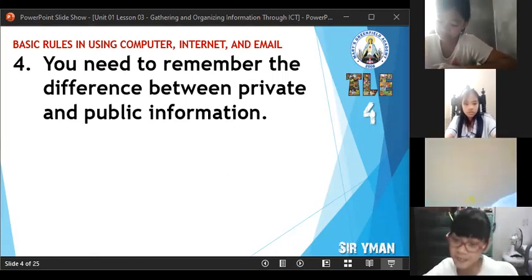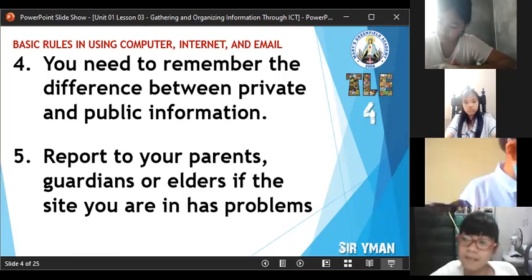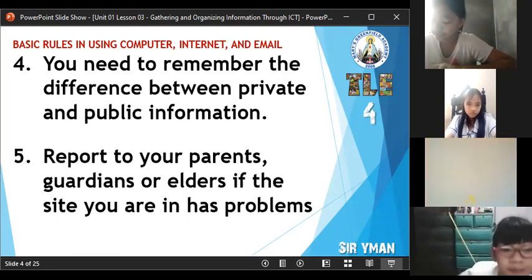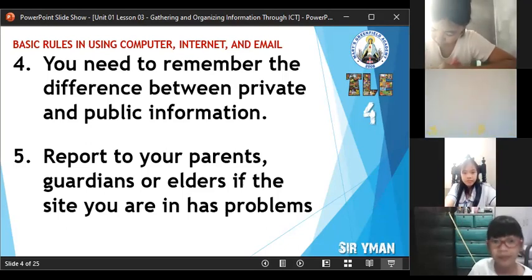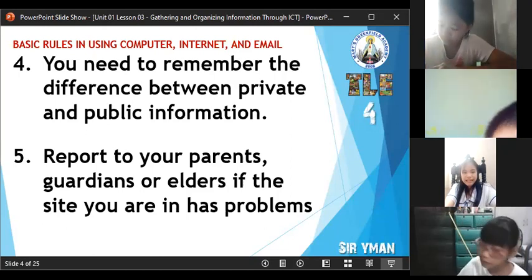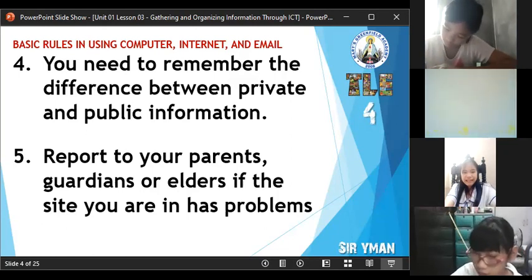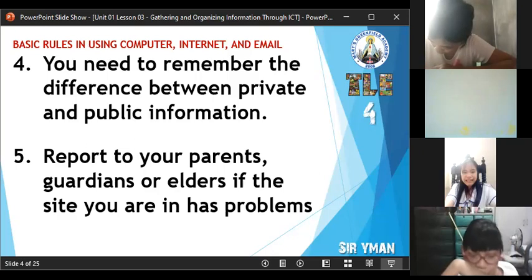Fifth is report to your parents, guardians, or elders if the site you are in has problems. Tell them right away, because the computer may have been infected with malware. Sometimes the browser is not responsive for some reason. We don't know, maybe there's a virus. Or maybe it's just lagging.